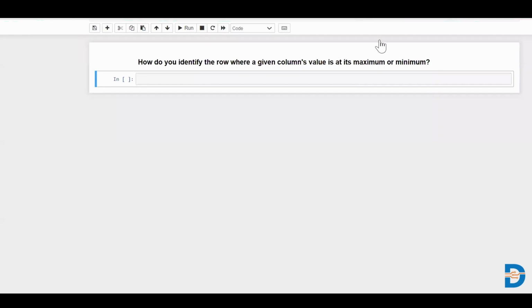Hello everyone. Today's Pandas interview question is: how to identify the row where the given column's value is at its maximum or minimum. Let's say we have a data frame and in a particular column we have its maximum or its minimum value. So what will be its corresponding index number? We have to find it out. So how do we do this?